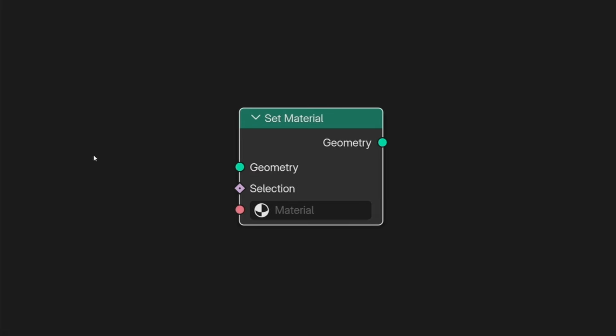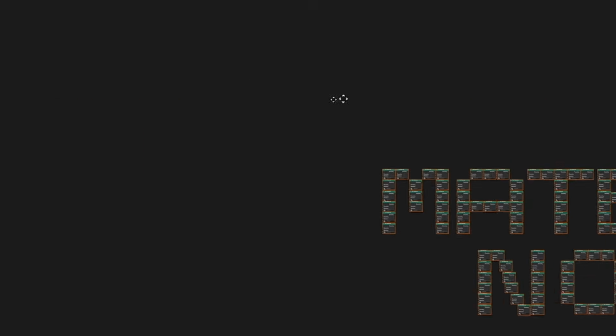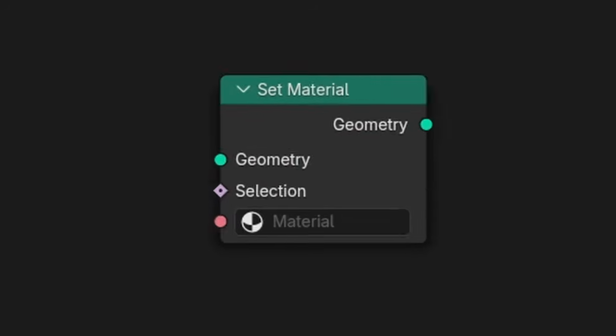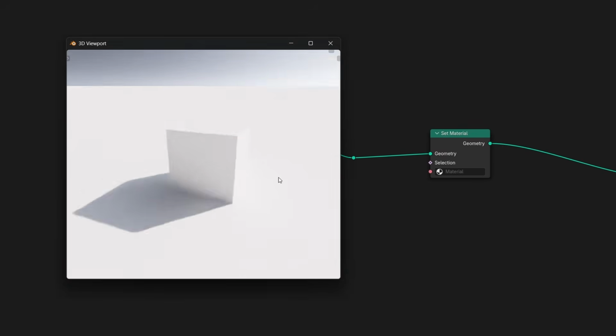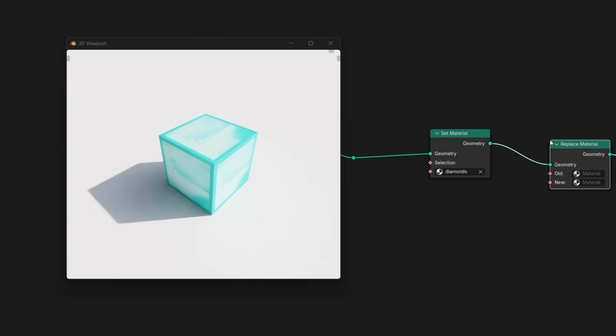The next few nodes are called material nodes. These nodes are used to apply and manipulate materials. The first of these nodes is the set material node. This node basically assigns a material in a specified selection of your procedurally created geometry. Next is the replace material node. This node basically swaps one material with another.